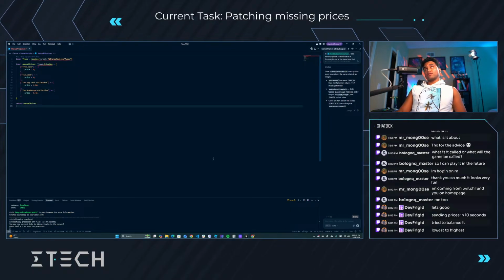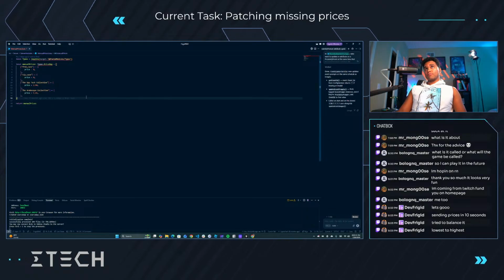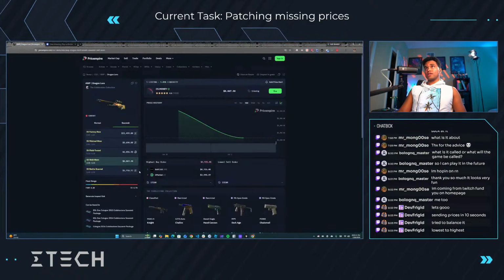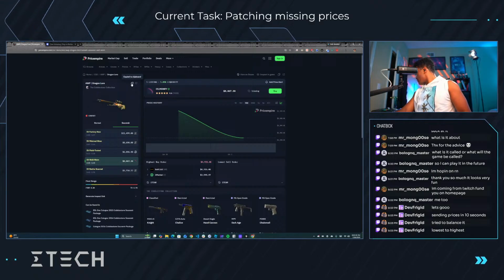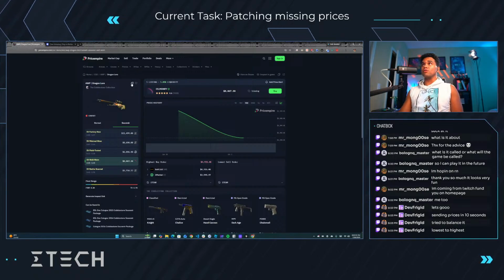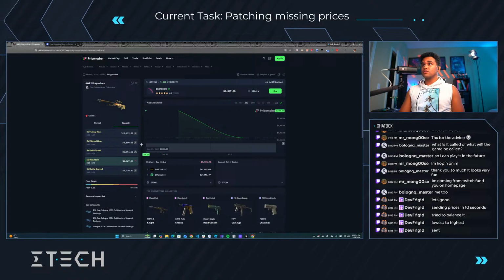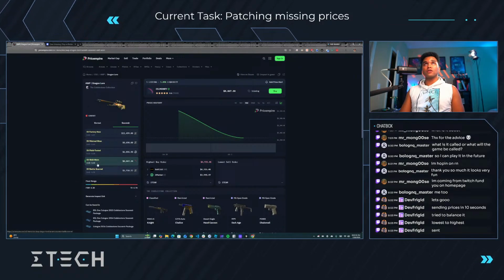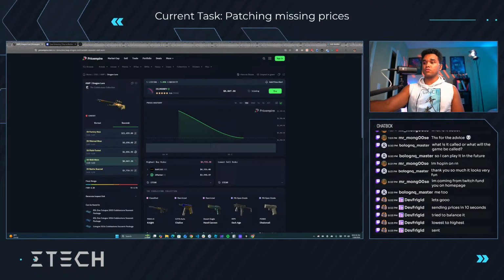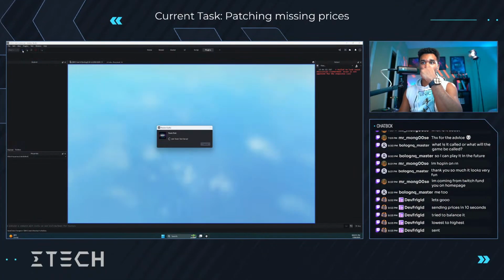I'm trying to think. So we can set the price of the... We just need to get the market hash name of the AWP. Oh, it's my robot. It's cleaning in the background. I can hear it. So we want Souvenir Dragon Lore. I'm also trying to see which ones are missing, so let me start up Roblox.